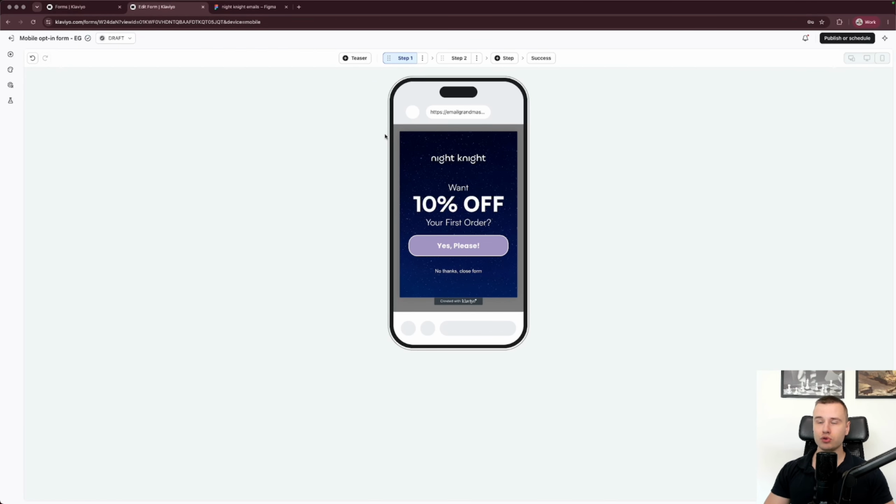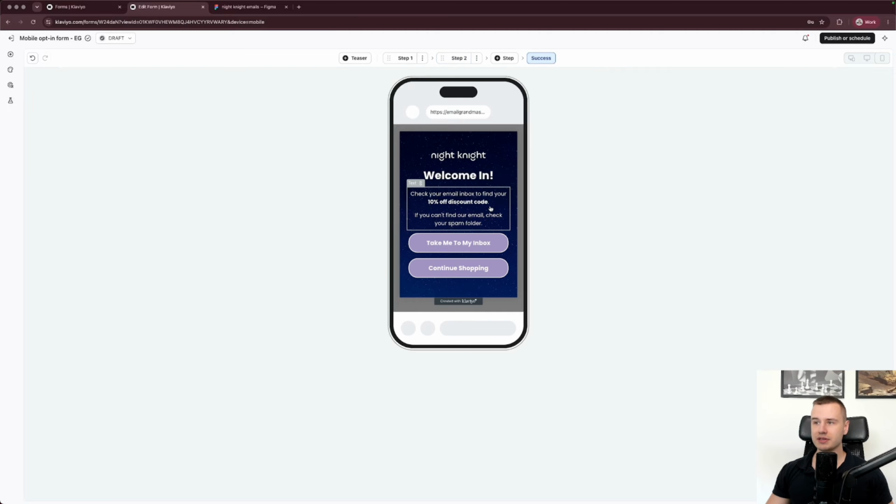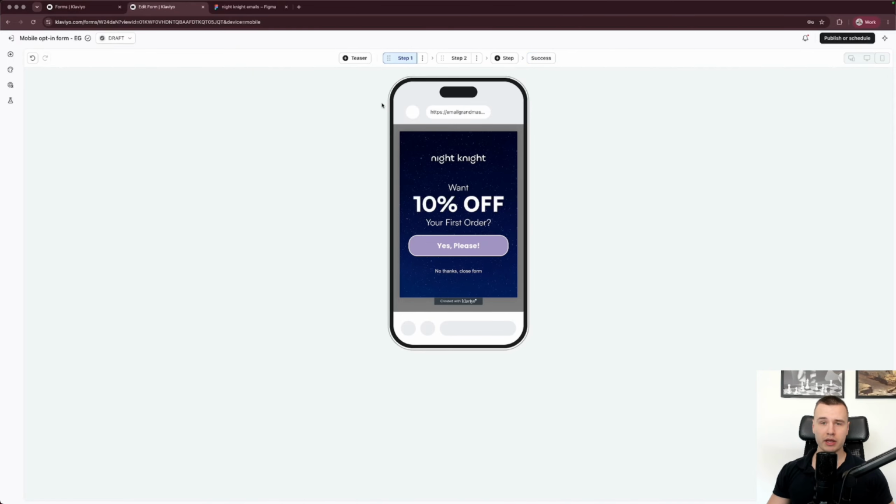And this is the two-step or the micro commitment pop-up, however you like to call it. It's basically first asking them, do you want the offer? And then giving them the option to sign up. And then we have the success page saying, welcome in, check your email inbox to find your 10% discount code. Now you can definitely play around with it, and I recommend running an A/B test on your opt-in form at least once a week, because in just a couple of weeks you can really improve your submit rate and capture a lot of traffic that would otherwise be lost that you paid for.